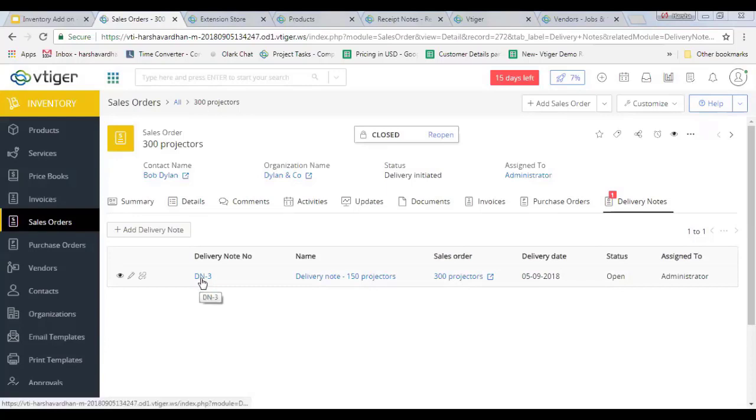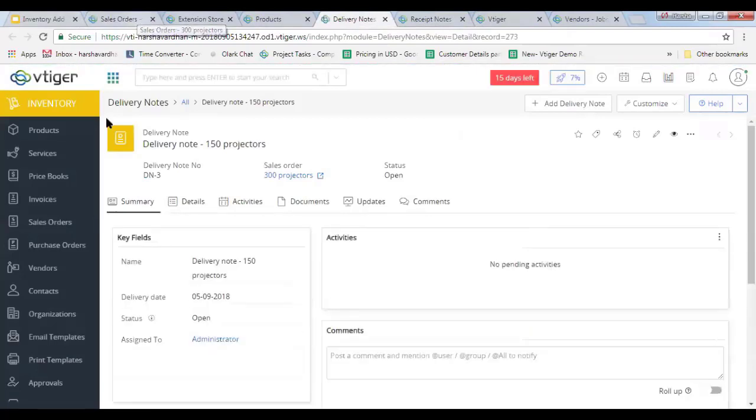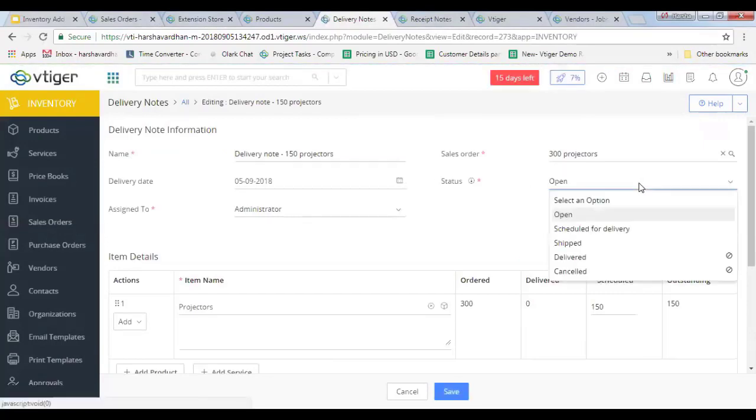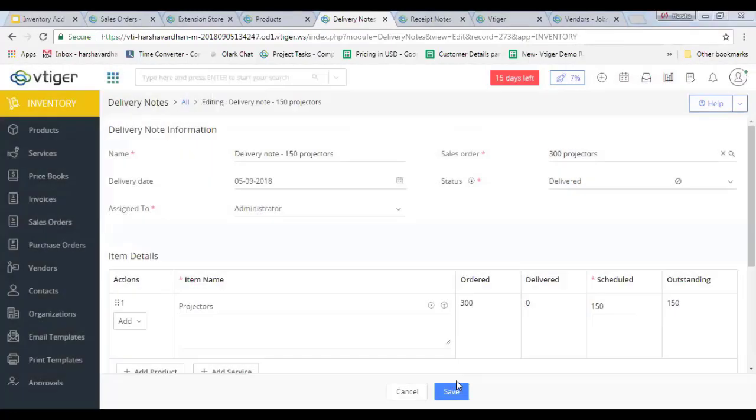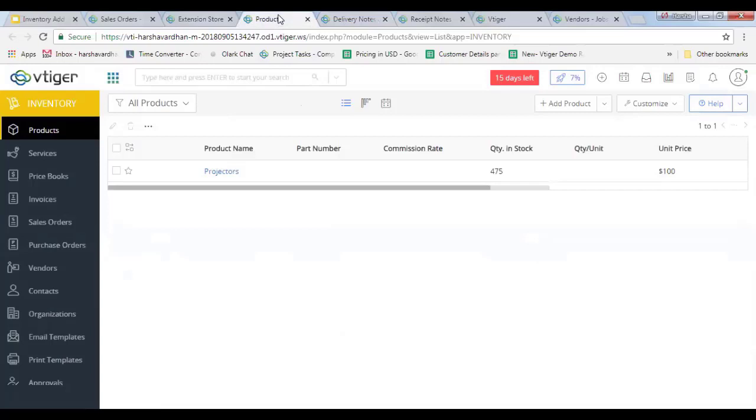When you're ready to dispatch these 150 projectors to your customer, or when you have dispatched them, you can change the status of this delivery note to delivered. And save. So now the product stock should be reduced. You can see the stock got reduced from 475 to 325.